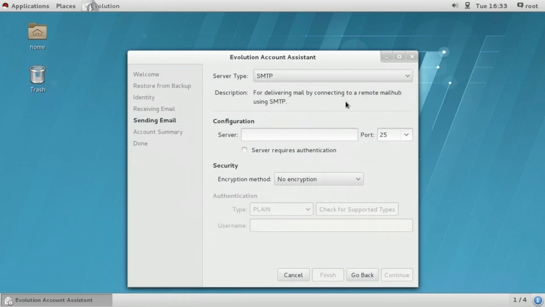For outgoing mail, I need an SMTP server. So for the server name, I'll type in smtp.silversides.local. Again, that name has to exist in DNS, and this machine must be able to resolve it to the correct IP address of the SMTP mail host.